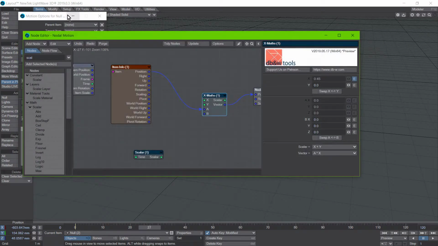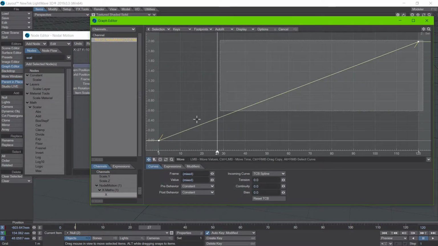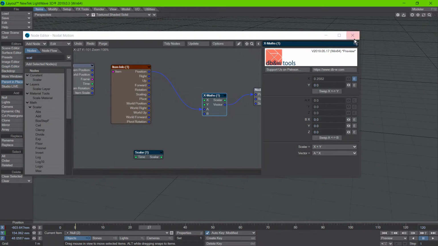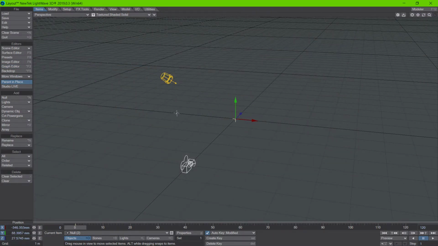And since this is a proper envelope, you can also just smooth the whole thing and create some motions that might be tricky to do otherwise. And if I move this, then obviously the other null is going to move as well.